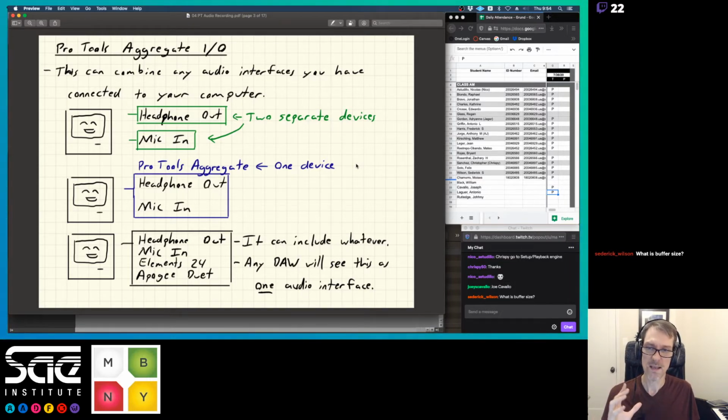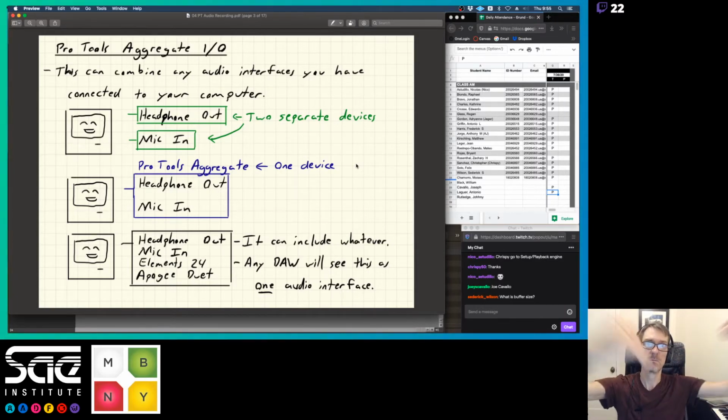Well, what I can do is set up an aggregate device that pretends to be a piece of hardware that actually connects all of these actual pieces of hardware. So Pro Tools will see the one aggregate device, and that aggregate device will actually pull in everything else. So Pro Tools sees one thing, but actually that one thing is made up of several different things. Let's take a look at this picture and see how this works.